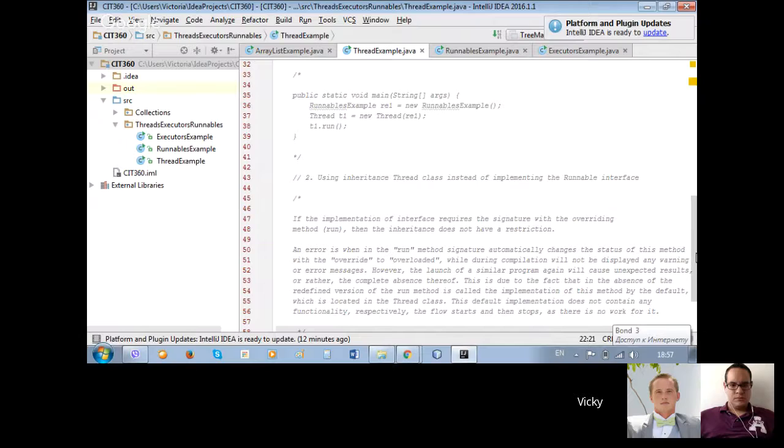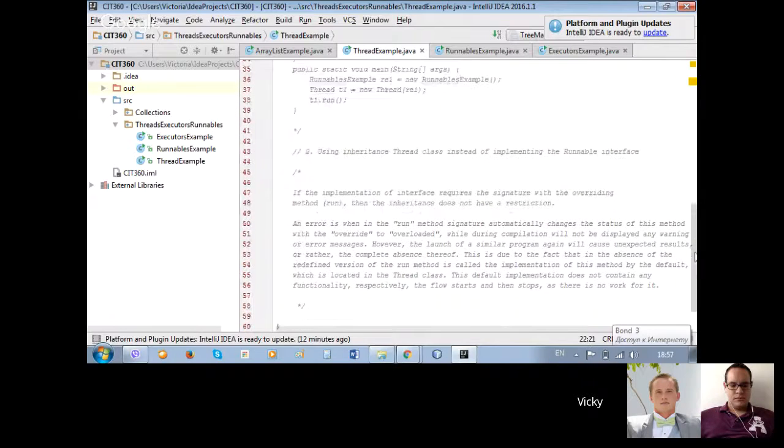I will just read because it's... If the implementation of an interface requires the signature with the overriding method run, inheritance does not have a restriction. An error is when the run method signature automatically changes the status of this method from override to overloaded. The function will not display any warning or error messages.